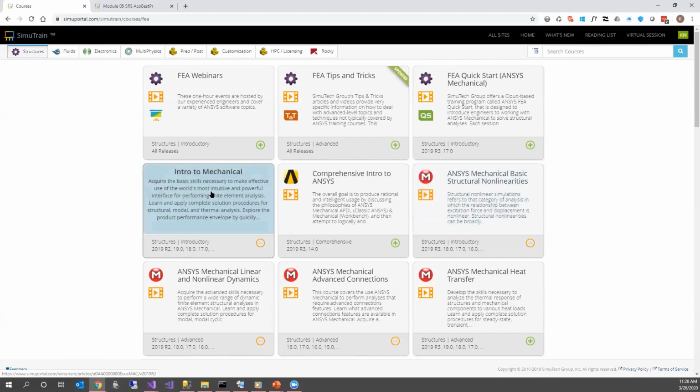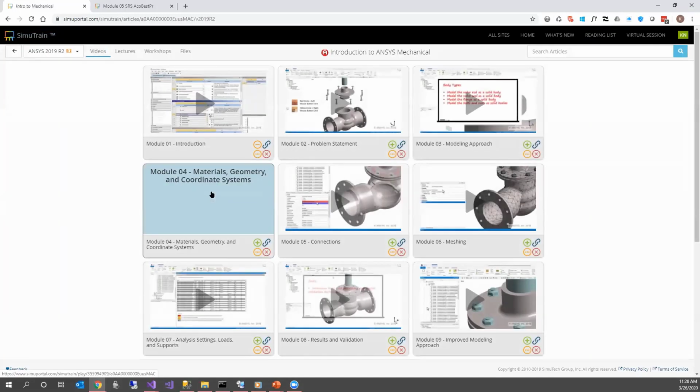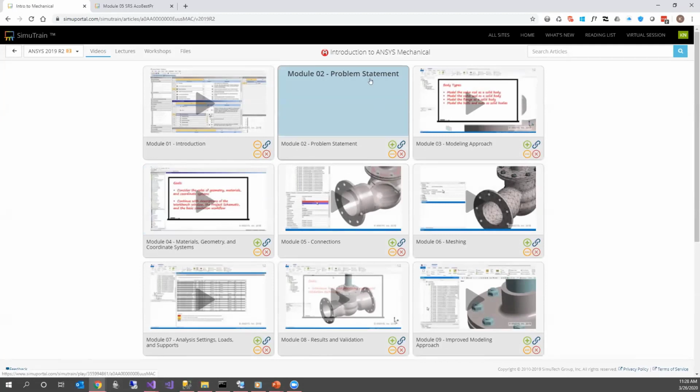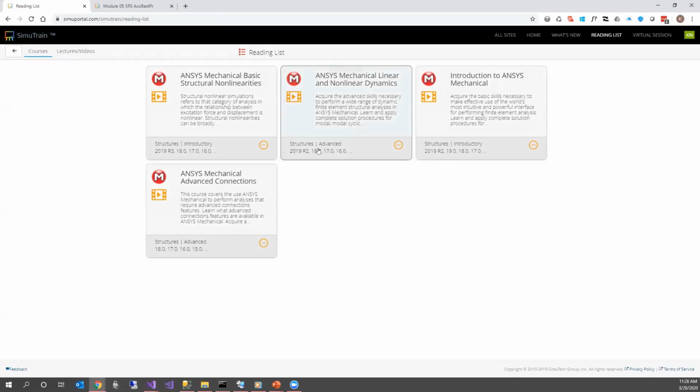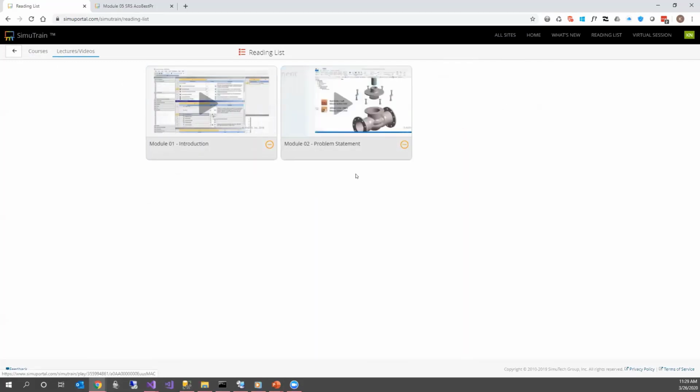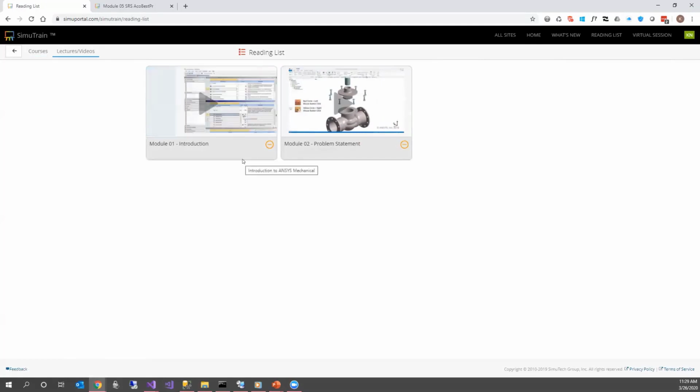You can also go beyond that. Maybe I was inside the mechanical course, and I was looking at this problem statement, module 2. I didn't get to finish it. I added it to my reading list. Now, if you go to your reading lists, I have some stuff from the past that are here. We can see the courses are in here, and these videos that I want to look at. So this was from before, and this is the one I wanted to look at.